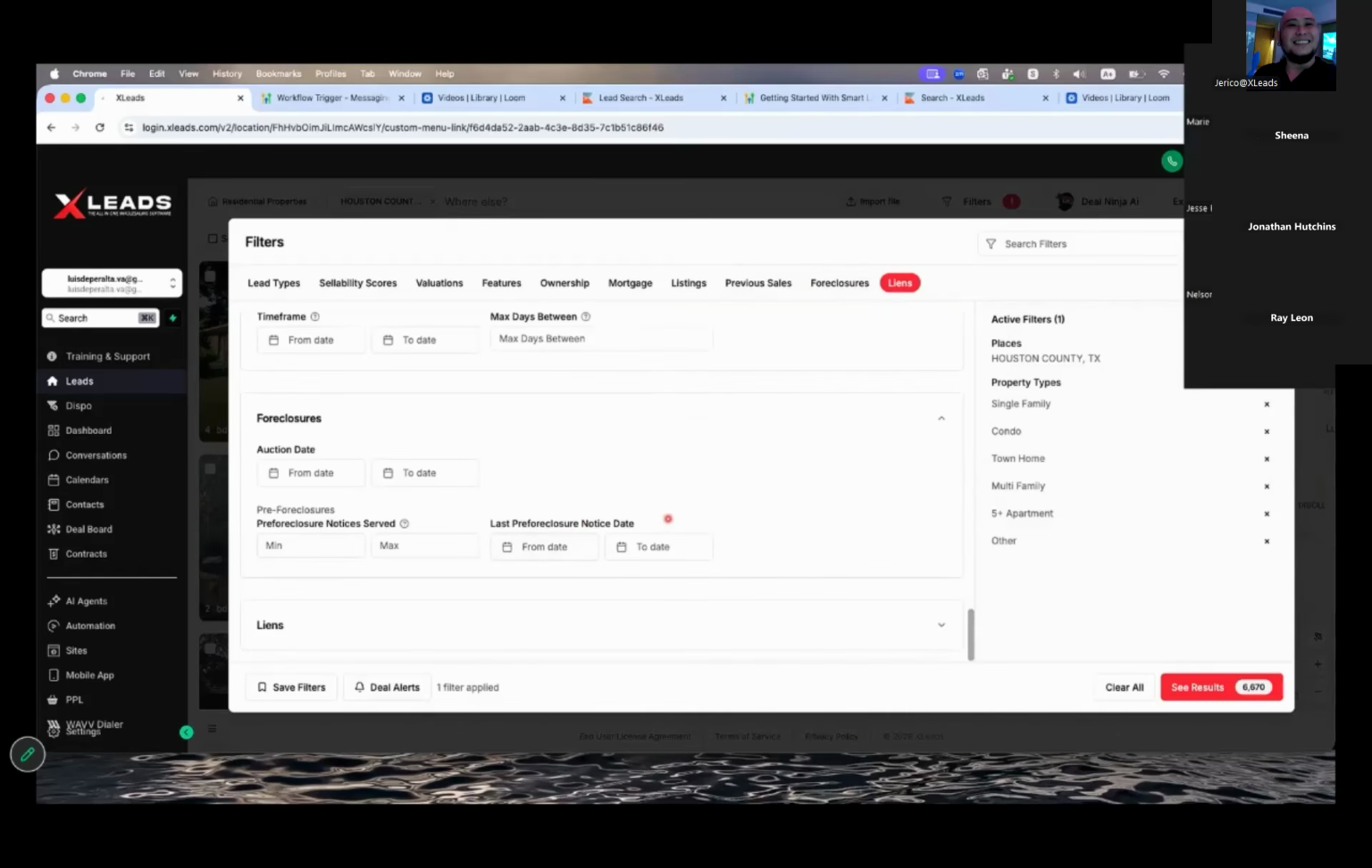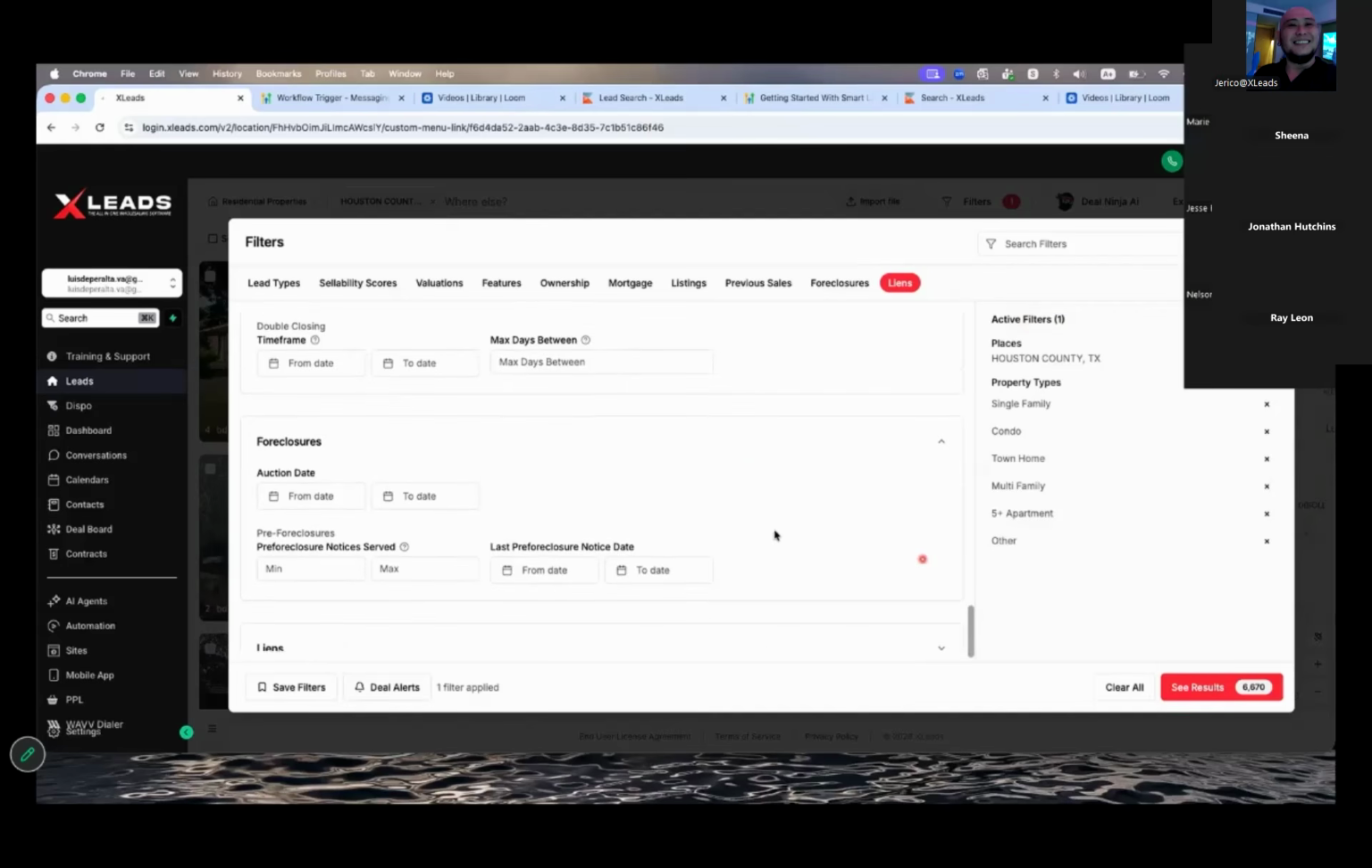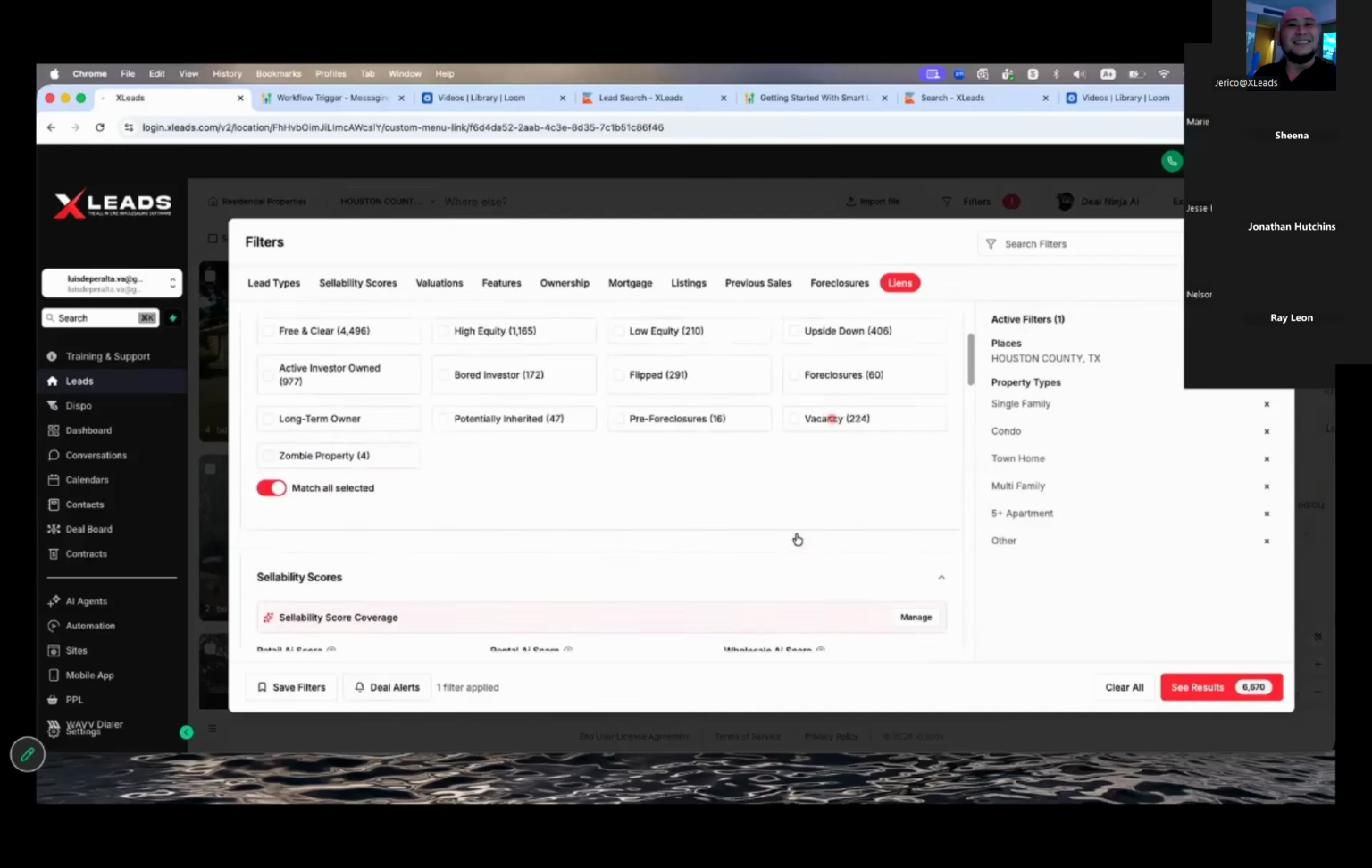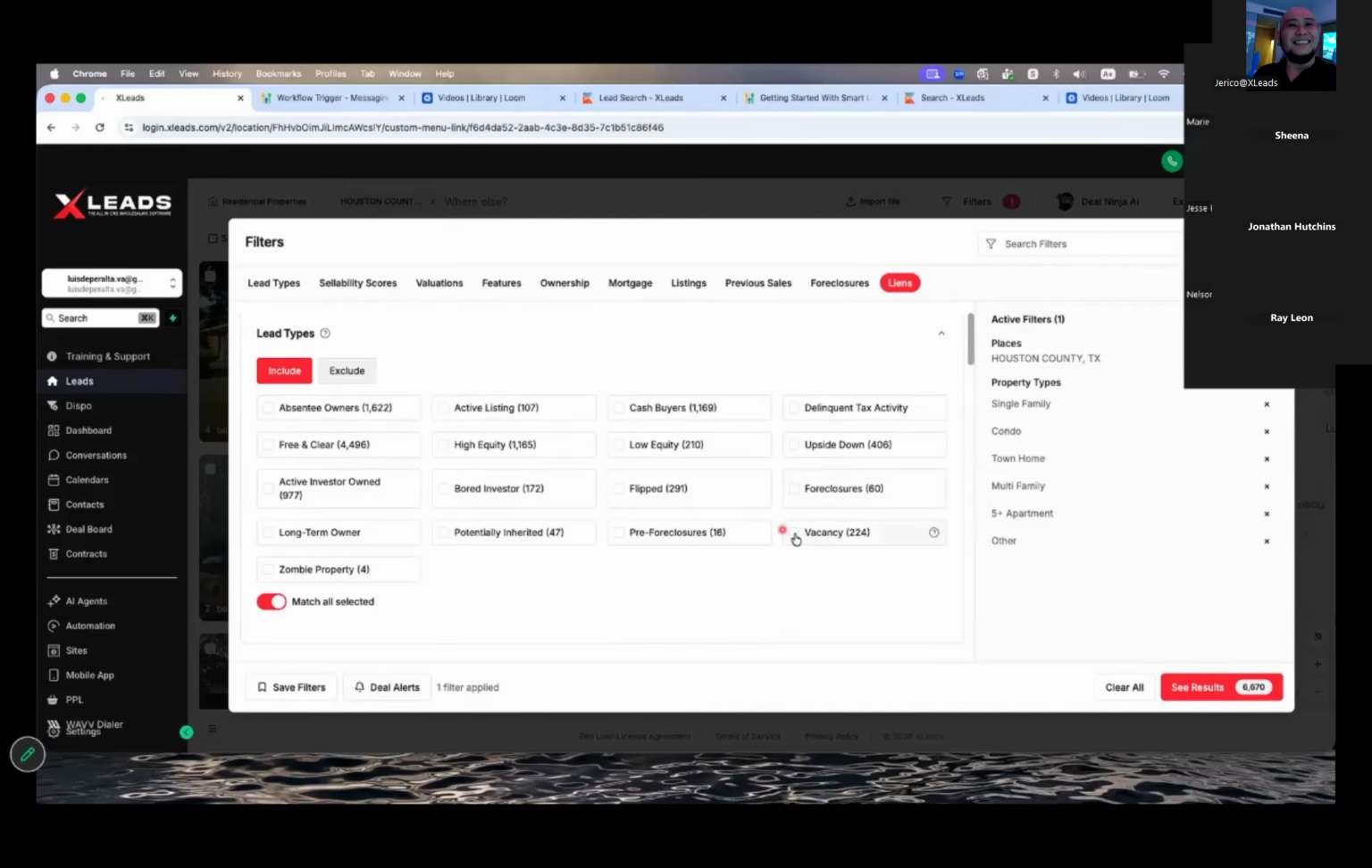All right. And then again, on the right side of the filter, you'll see active filters, which will give you a summary of the filters that you've selected. Okay. So for example, I'm choosing vacancy. So if you notice, when I click on vacancy, it appeared on the active filter under lead types, and then the search results went down from 6,700 to 224. All right.